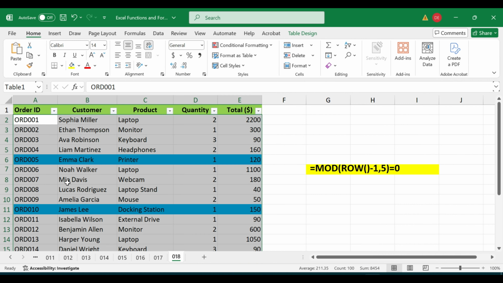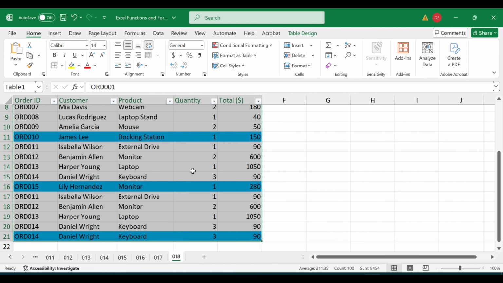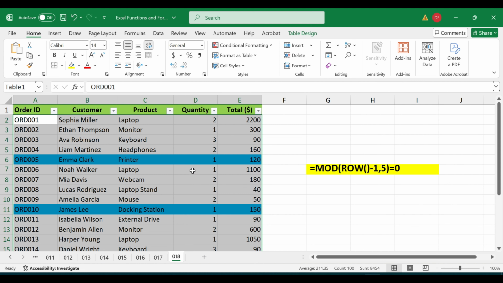Excel instantly highlights every fifth row in my data. This is super useful for cleaner reports, task tracking, or print-ready layouts.